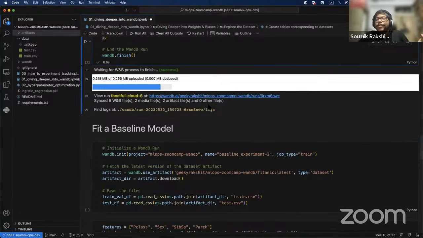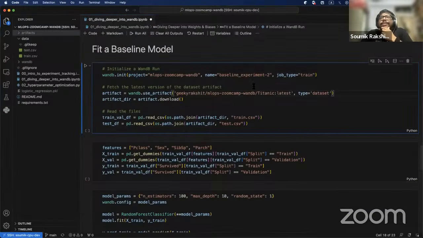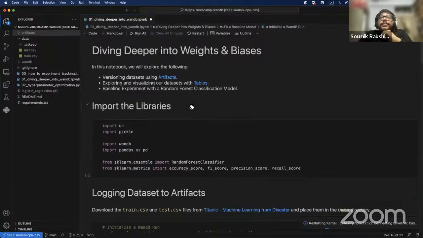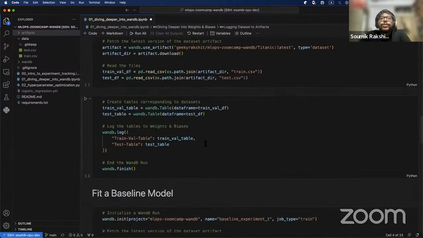So someone kind of asked me, what is the use of artifacts? What is the use of creating these different versions and lineages? We will see it shortly. After we have fit a very baseline model, what we are going to do is, say baseline experiment 1, let's say I change the job type to train, and I'll be using the latest Titanic artifact to basically train my model. And we will see what happens. Let me quickly restart the notebook and hit the training code.